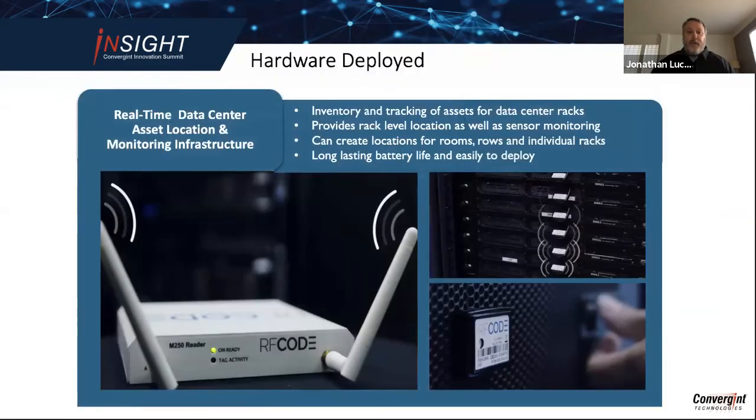So a few little deployment photos. This gives you an idea up close. These are just bigger pictures of what I just showed you. But the one in the middle, that's what the reader looks like. It's no bigger than a Cisco wireless device. They're very small. The top right picture is a bunch of asset location sensors on servers inside of a data center.